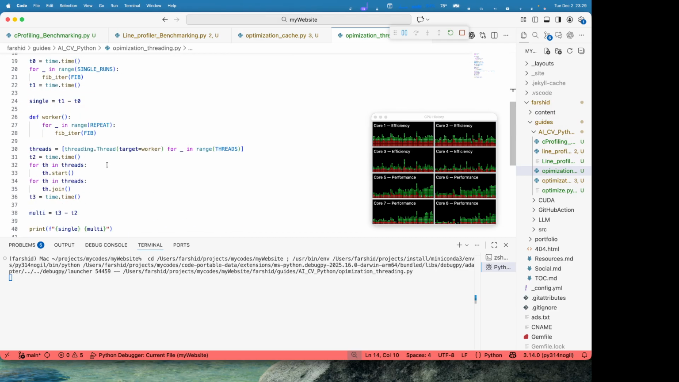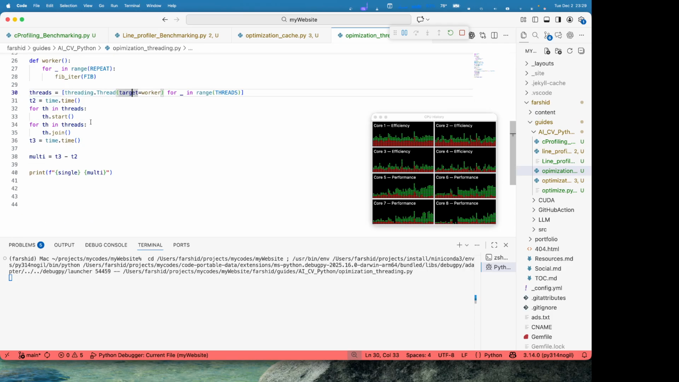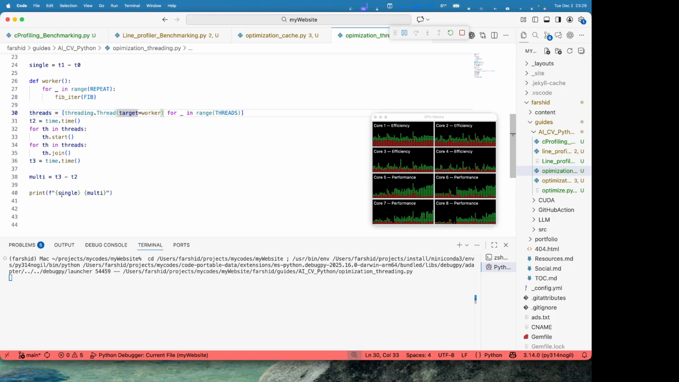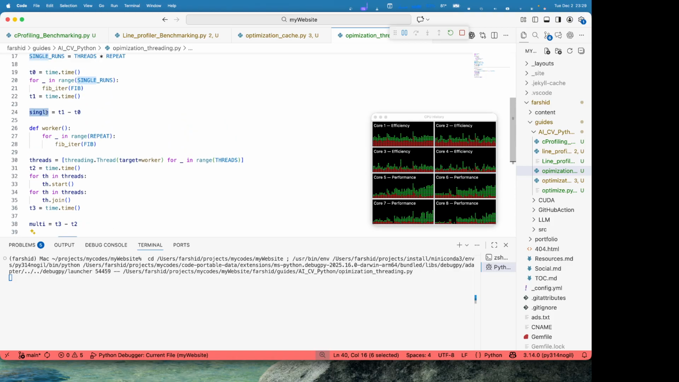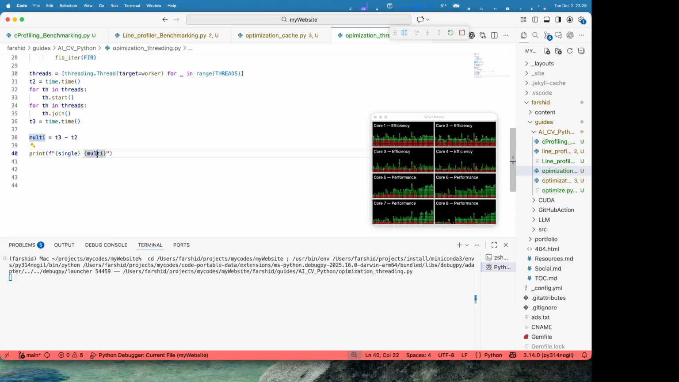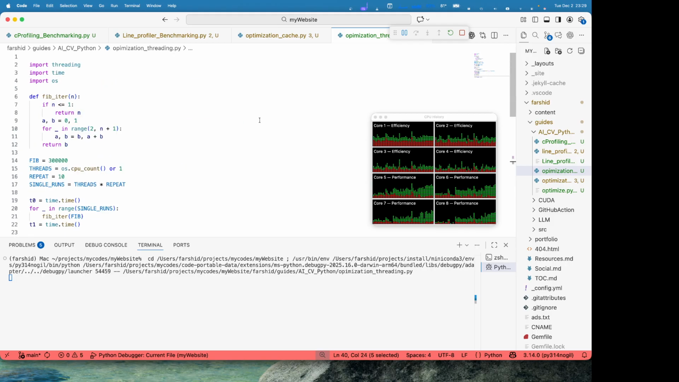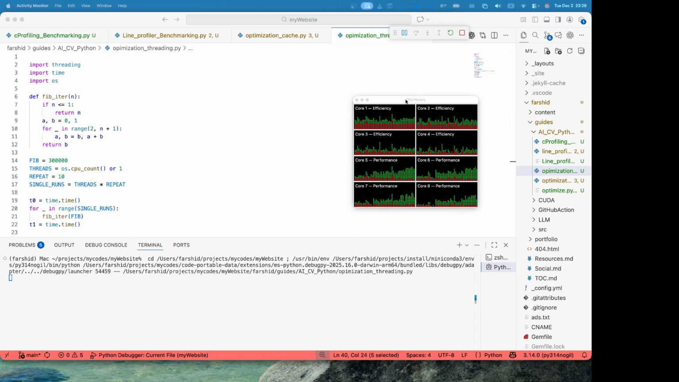And here is the program for multi-threading, also this one, start and join, and then we compare the time for both. Compare for this one and compare for the multi-threading. Still, a single process is working. There is no peak in the P performance cores.